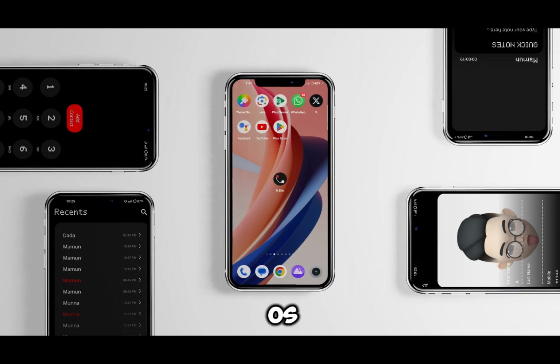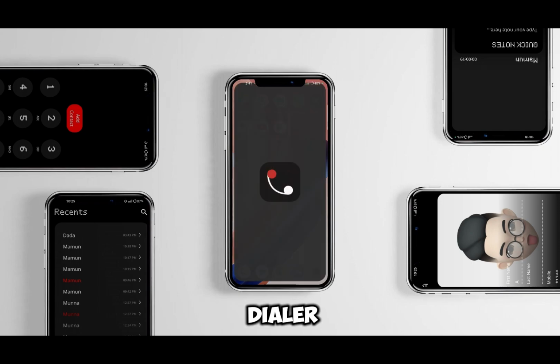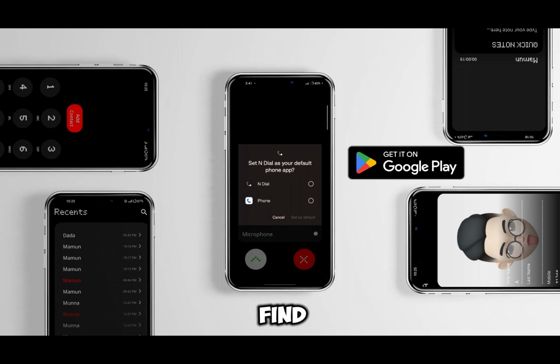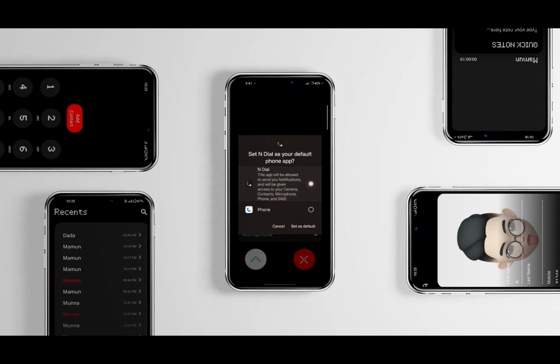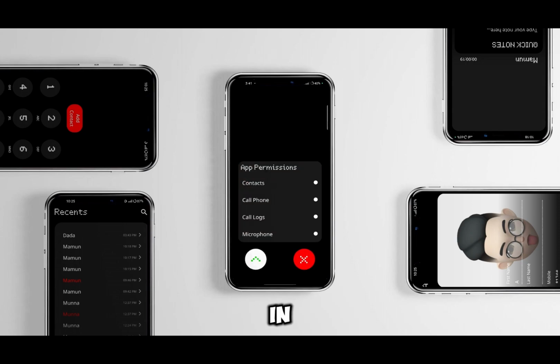Here is the Nothing OS Dialer app. You can find this dialer app on the Play Store. You'll find the link to this app in the comments below. After installing the app from the Play Store, set it as the default dialer app and grant all necessary permissions for it to function properly.